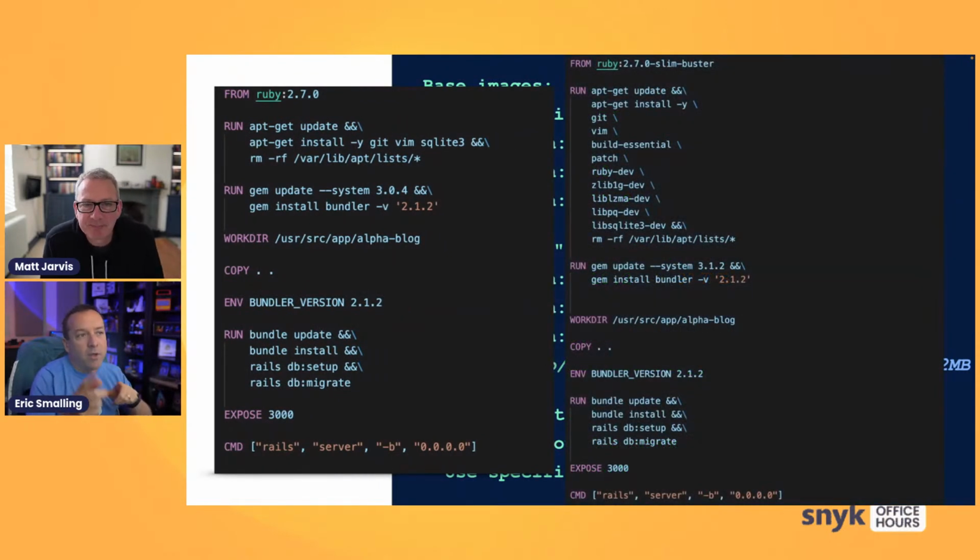The other side of that, if I go slim, now I've got to manage every package I need to build and run my app, which is also not great because I'm becoming an OS expert at this point and thinking, I need Ruby dev, I need libpq dev, and all that crap.